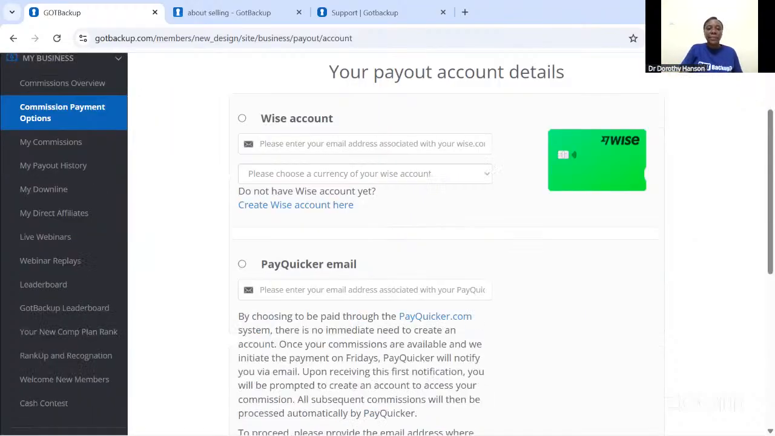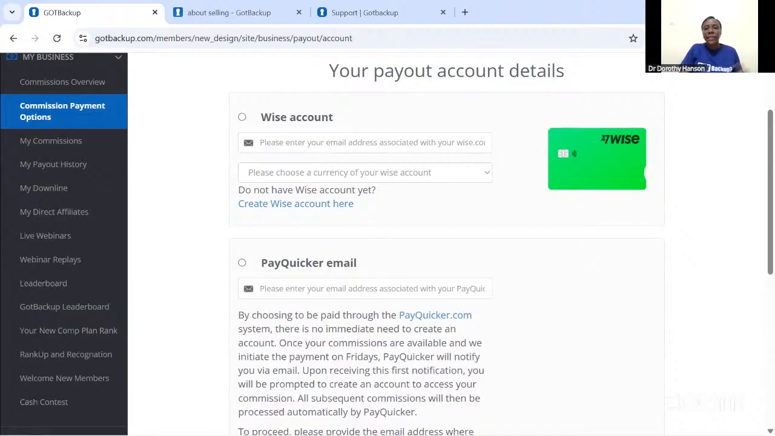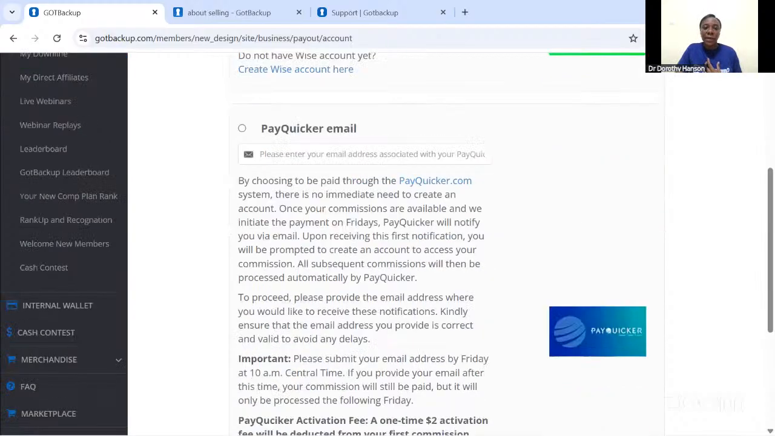So you select a PayQuicker account, okay? If you're in the States, in Canada, in places where Wise works, you can choose Wise accounts. You put your email address in there, okay? And then you read what they require of you here. But PayQuicker is what I use, so I can speak about PayQuicker. So you put your email address here.